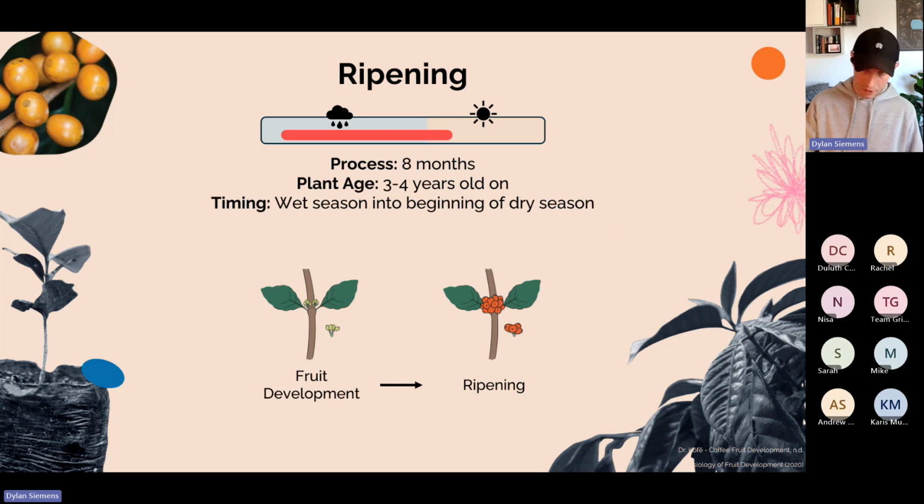So after those flowers fall away and the plant is fertilized, now fruit begins to develop where those flowers were. The ripening stage takes about 8 months. So again, flowering occurs right at the beginning of wet season, and then ripening goes throughout the rest of wet season and into the dry season.